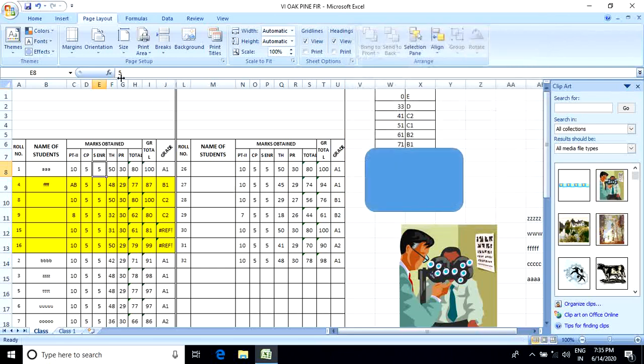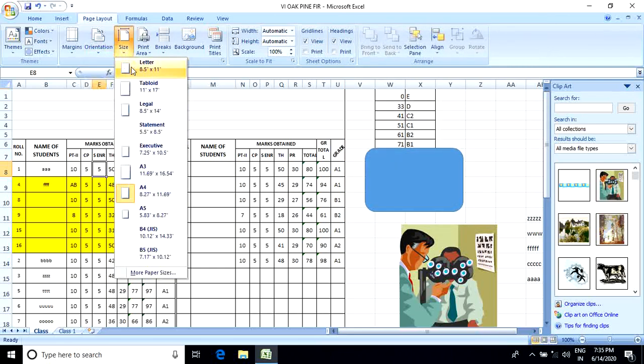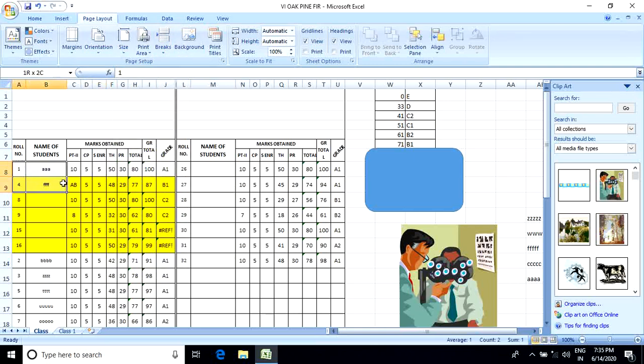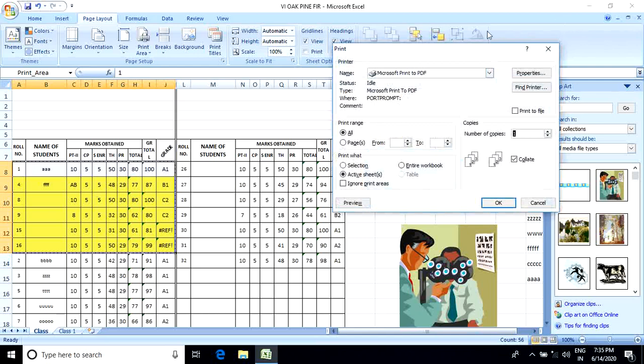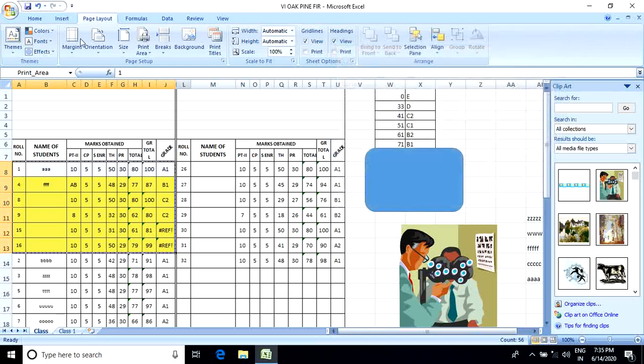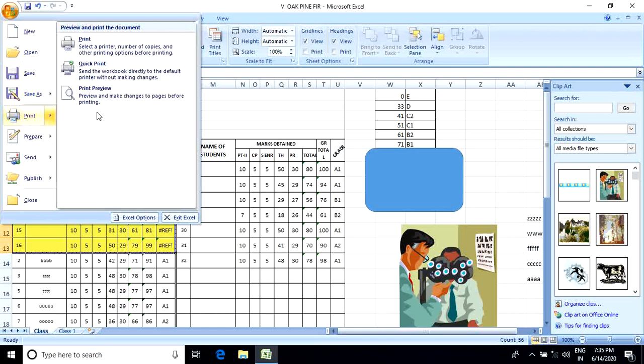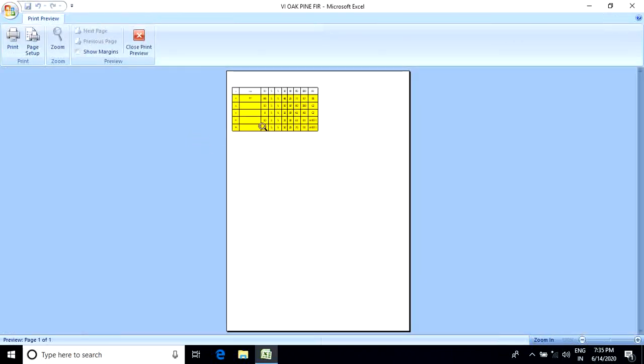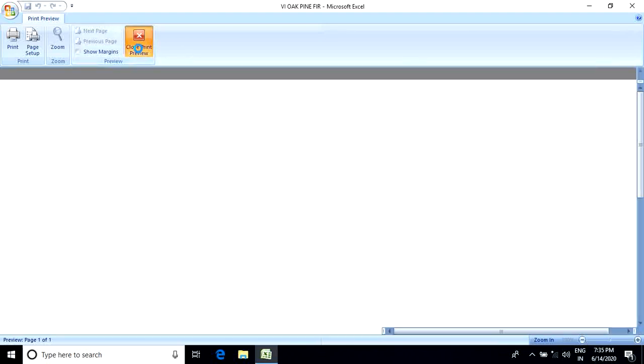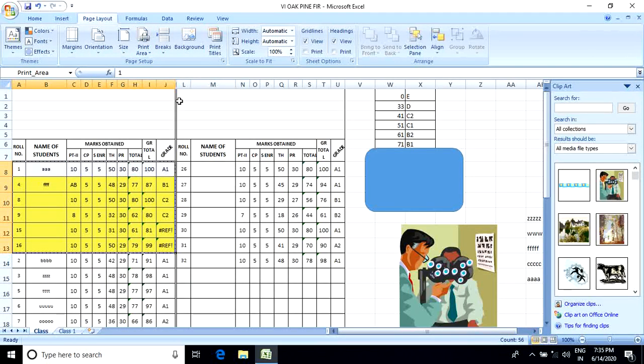Now next, size, A4 size, already discussed in Microsoft Word. Print area, you can set the print area. Just select the portion and set the print area. Only this portion can print. Here we can find any attachment or any printer. So just go to print and print preview. Look at here, only this portion is available. So this is the advantage.